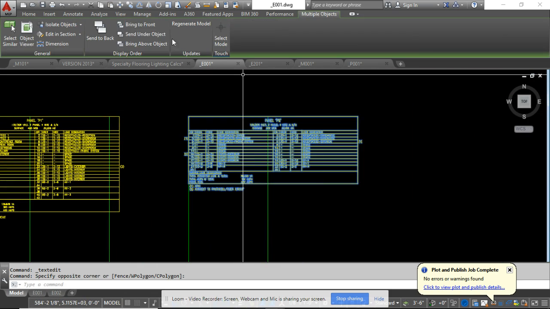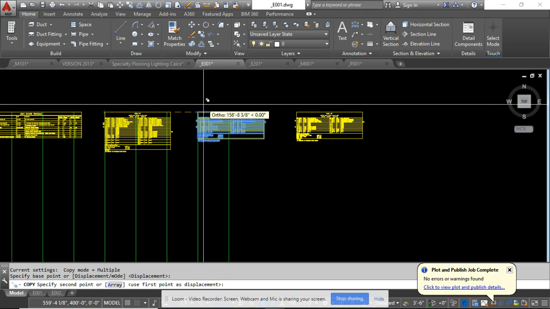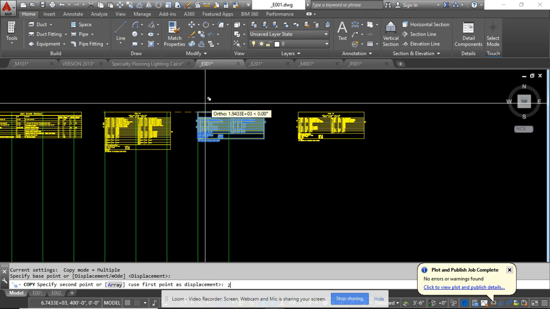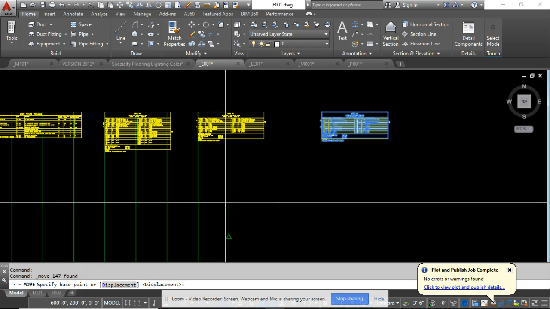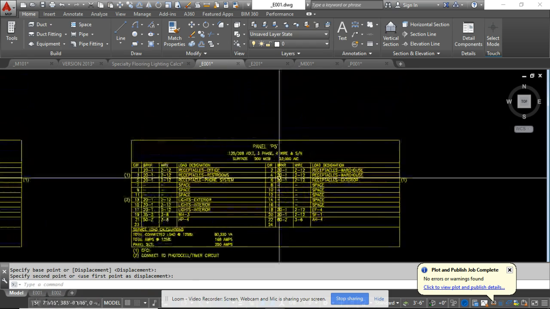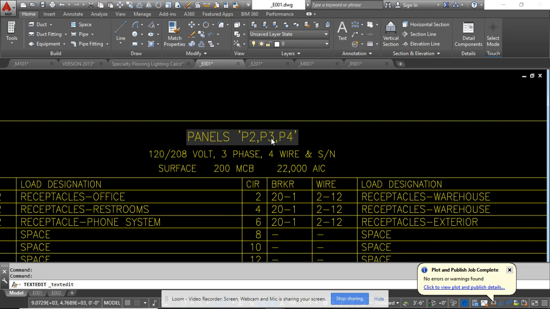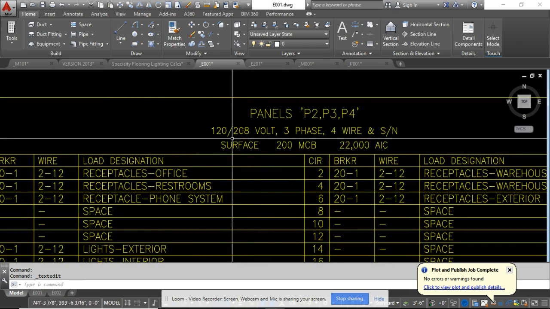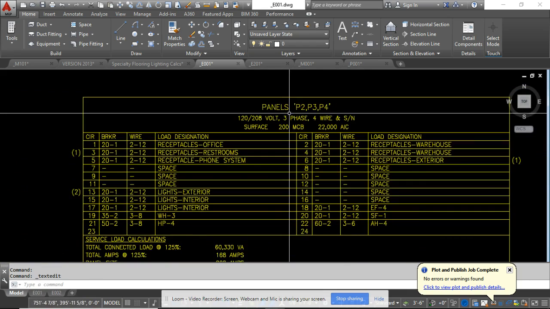Then we're going to create a panel of P2, P3, P4. So panels, and this is a generic schedule. P2, P3, P4. It's still going to be 208, 120/208-volt, 3-phase 4-wire. That doesn't change. It's still going to be surface mounted. It's still going to be 200 amps.